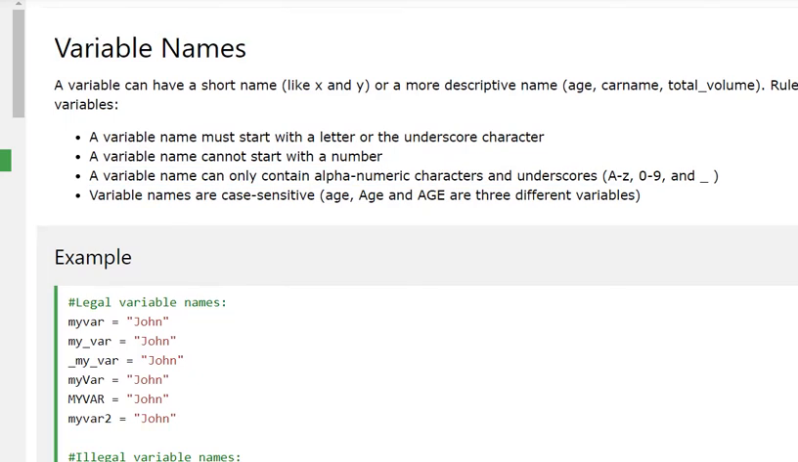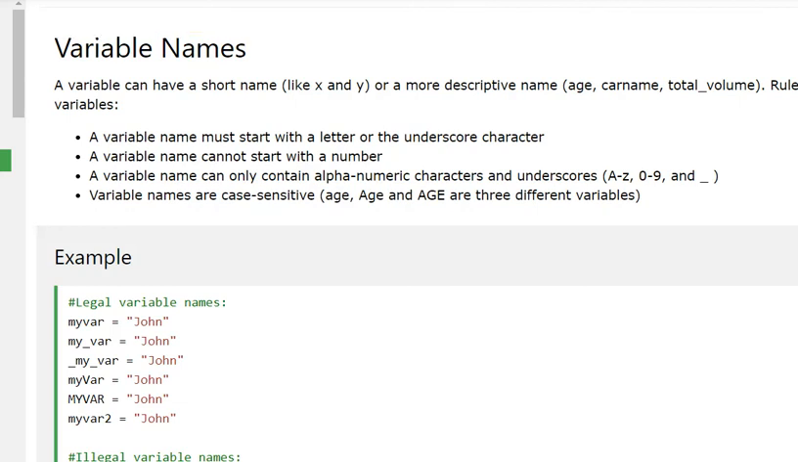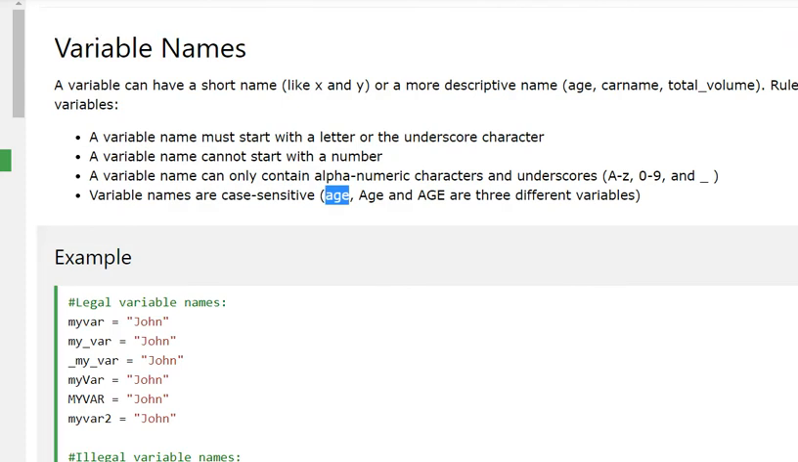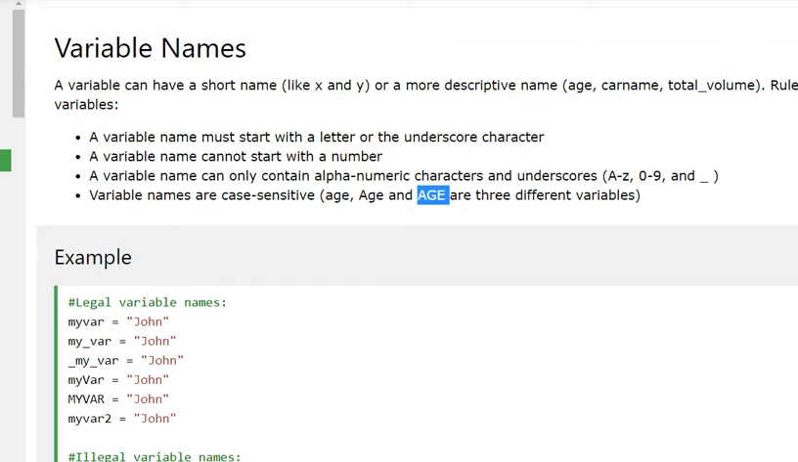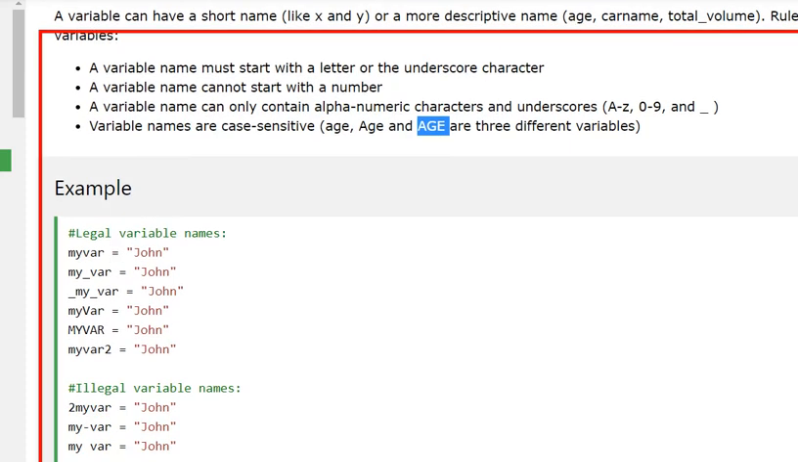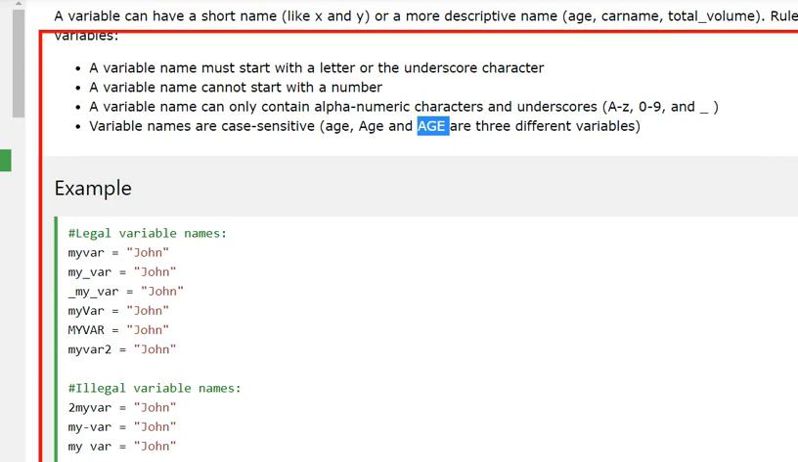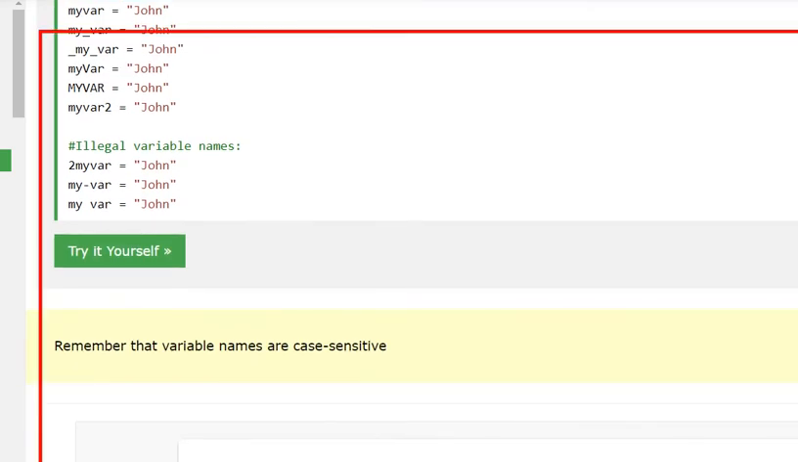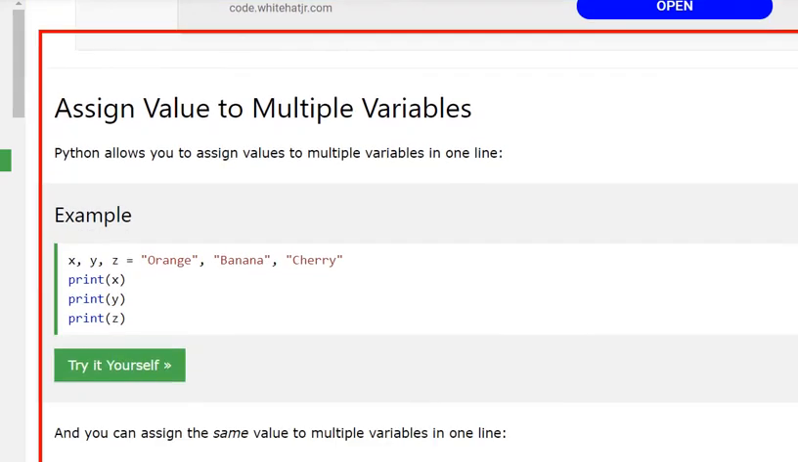And variable names are case sensitive. Python is case sensitive. If you declare age, then Age with a capital, and then completely uppercase AGE, these are three different variables. You should be very careful when declaring variables in Python. Python will treat them as different if the case differs. Variable names are case sensitive, so you have to be very careful.